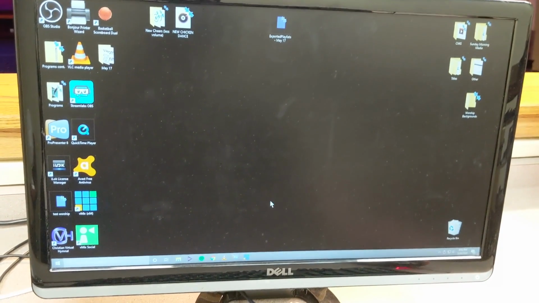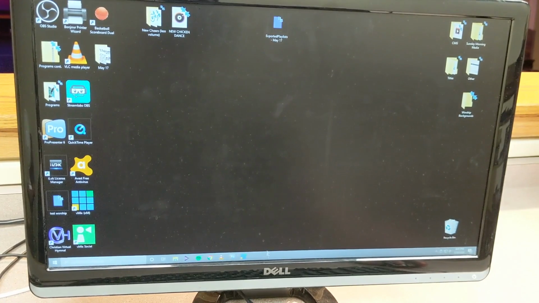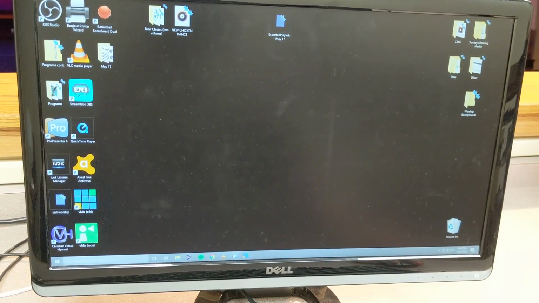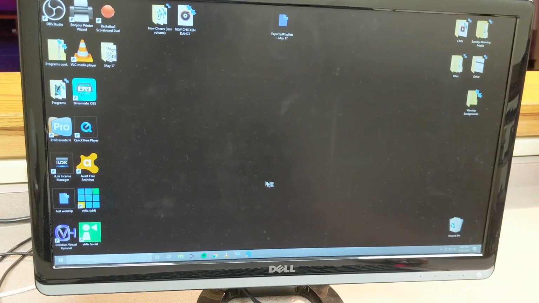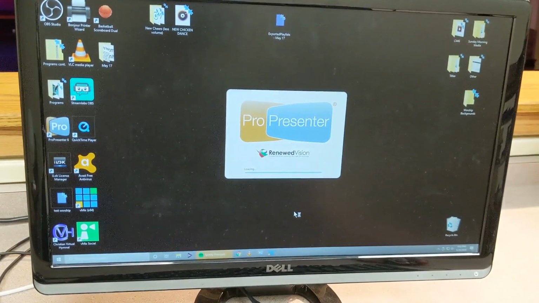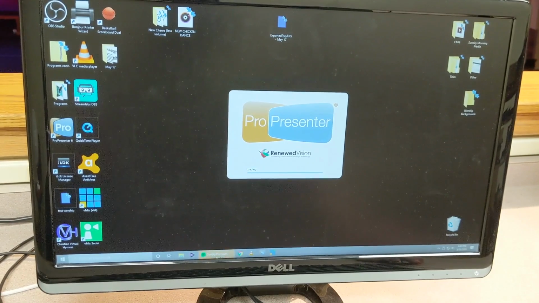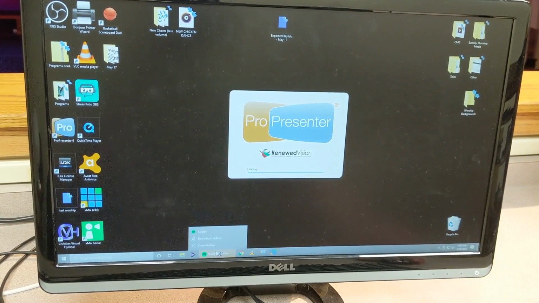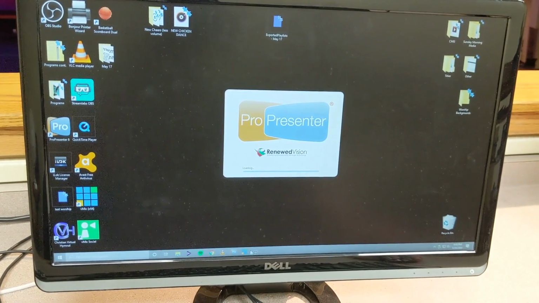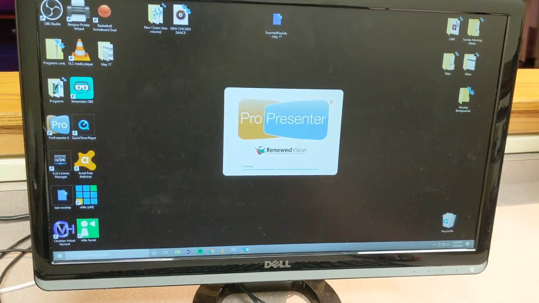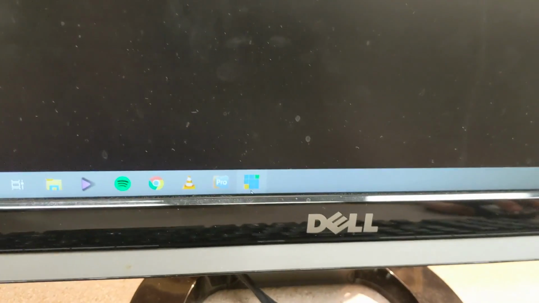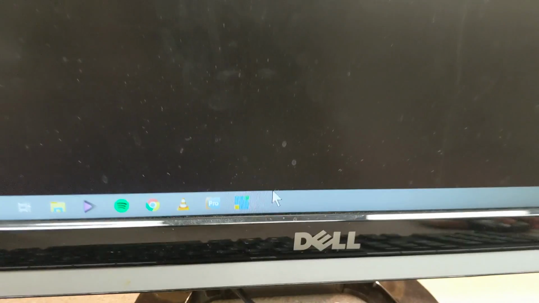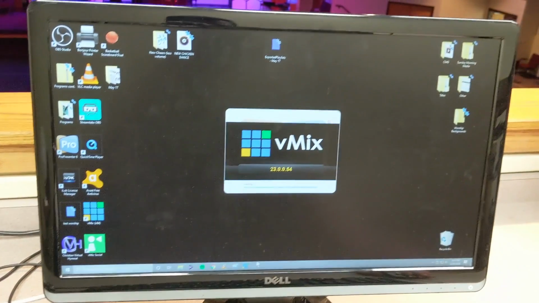Alright, when you first log in, you'll want to bring up your two programs. So the first one being ProPresenter, which will take just a little bit to start up after you click it. And then you don't need Spotify running, so if you want to close that window, you can. And then right beside it is vMix, which looks like that. You can click that once, and that comes up pretty quickly.